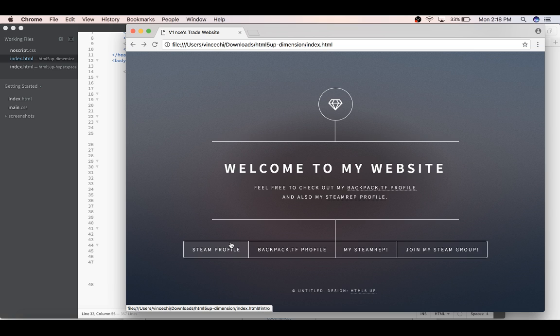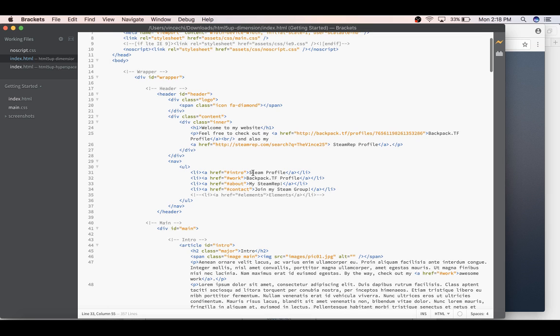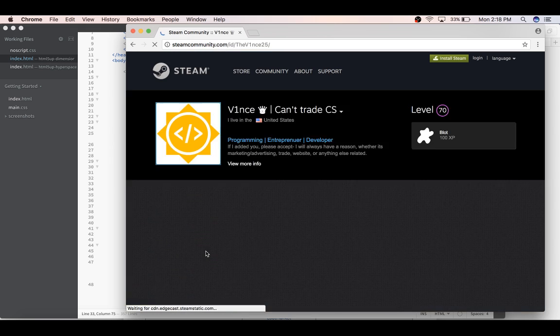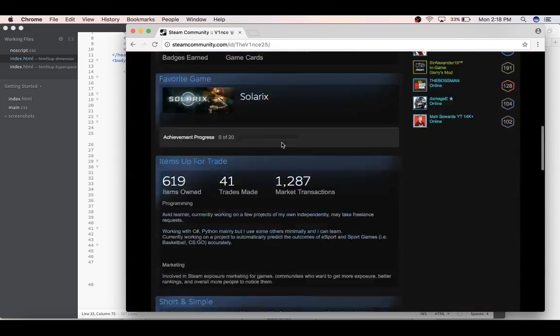So what I wanted to do is find Steam profile, a href, and remember this is a link tag. So whatever I put inside these little quotes here, that's going to be where someone would be redirected to if they click Steam profile. So paste that. So here's the link. If someone clicks Steam profile, it should bring me to that. Let's save just to make sure. Steam profile. And it works.